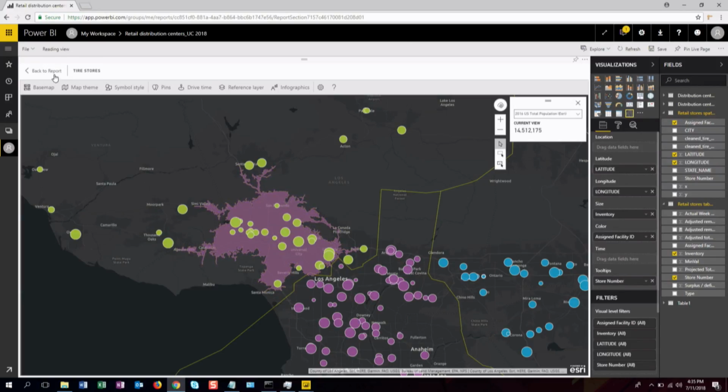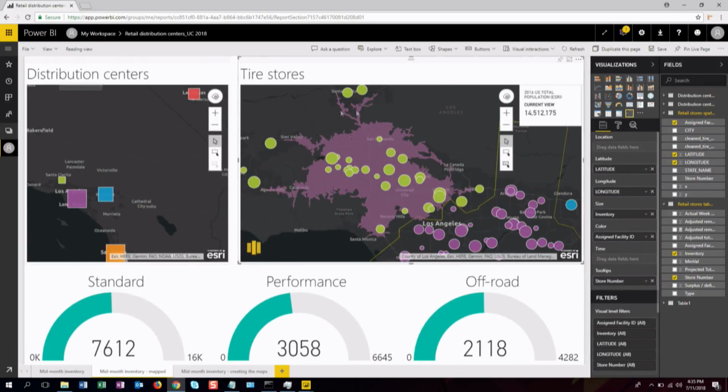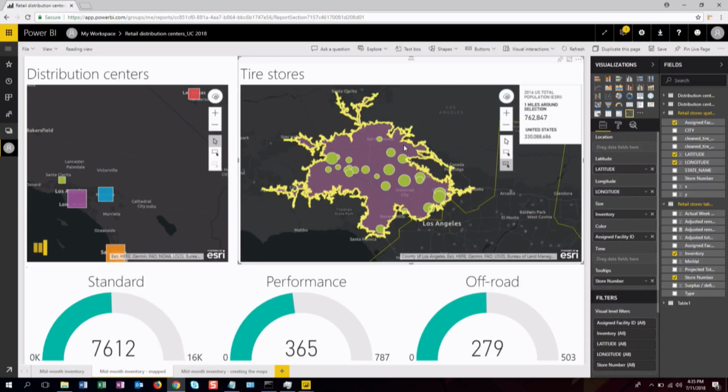But what's really neat is that now I can also use this drive time selection tool to select the features that lie within it, and it updates and gives me some information in the rest of the dashboard regarding those features that are within 30 minutes. So it's very easy for me to quickly get an idea of some of the best candidates for helping out this store that's running low on inventory.